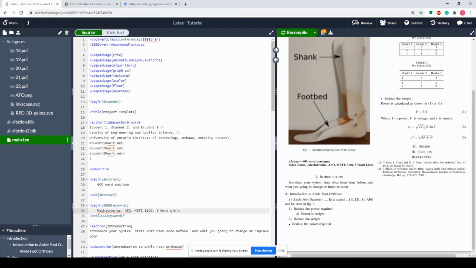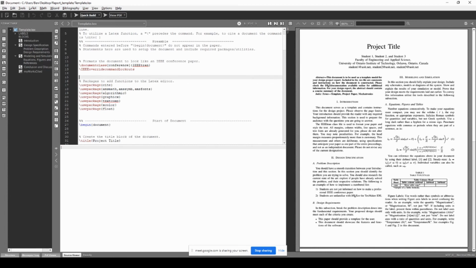Okay, and in terms of Overleaf saving, every single time you compile, it's almost like Google Docs, it automatically saves everything. With regards to TeXMaker, every single time you hit that quick build, it's going to save everything that you've done onto your computer.